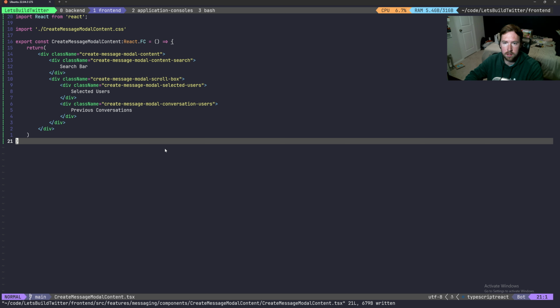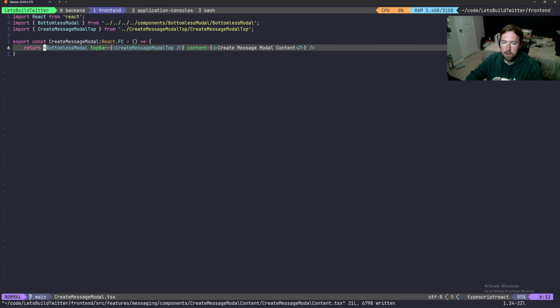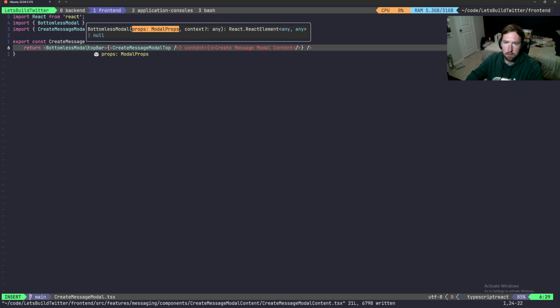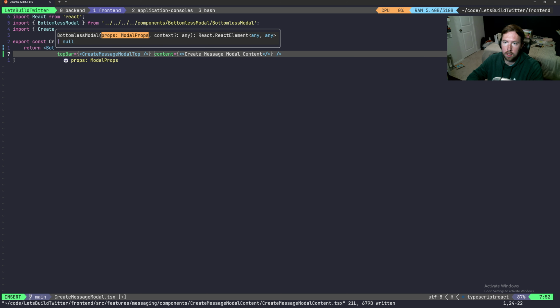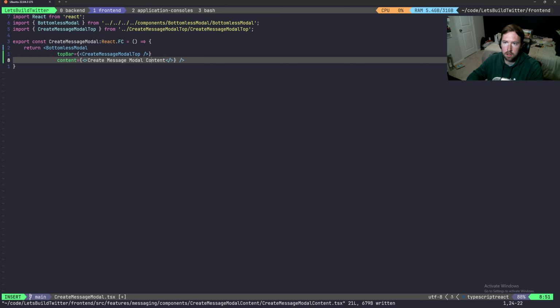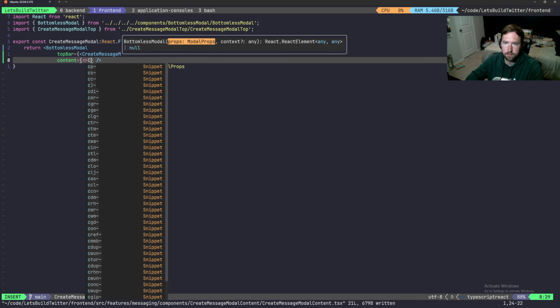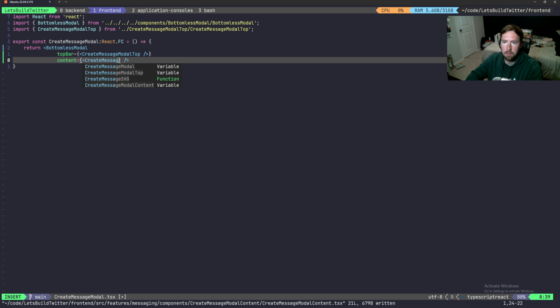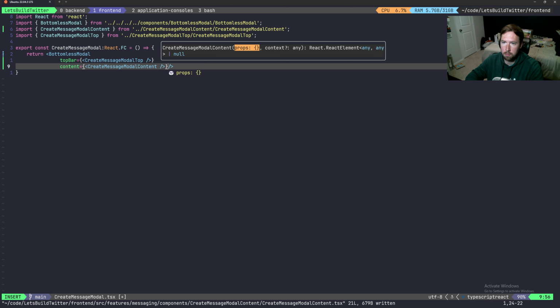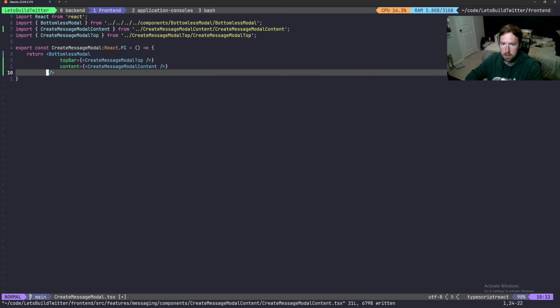So now let's add this into our actual modal. So let's go into our create message modal. Inside of our create message modal, we're going to have our top bar. I'm just going to clean this up a little bit because it's going to get a little bit messy as we work here. So we have our top bar, we'll have our content, and inside of our content, let's delete all of this stuff. And for now, we're going to have our create message modal content. We could take a look at it, but we're not going to really see too much at this point. We're just going to see some text that we put in there.